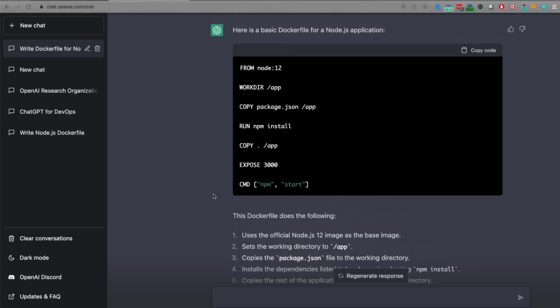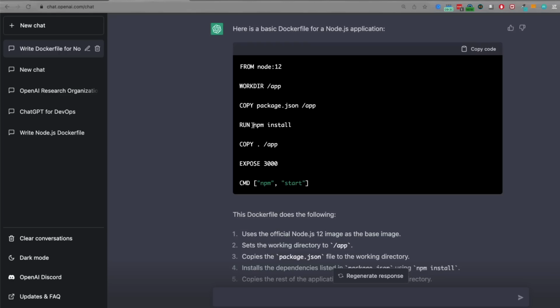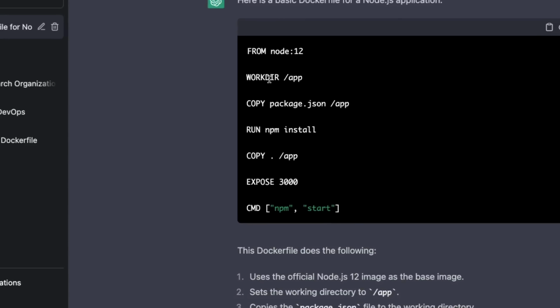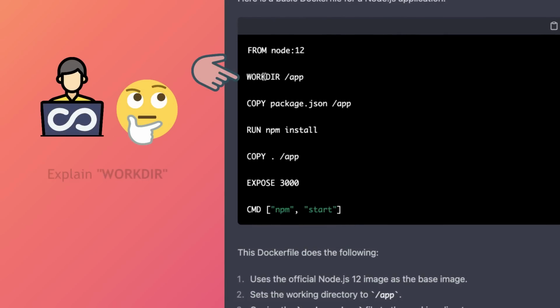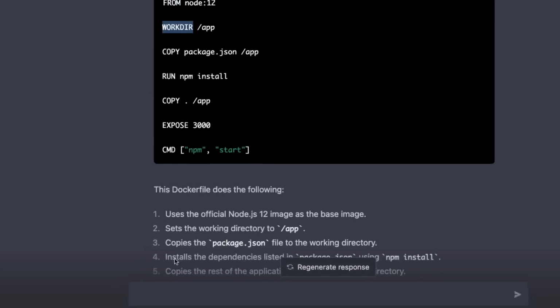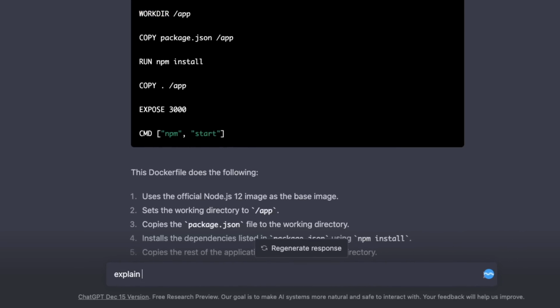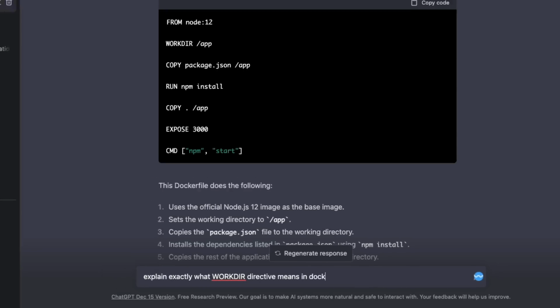Now let's assume the description of one of the lines here is not sufficient, so you want to understand in more detail something in the Dockerfile. Let's say you want to understand exactly what this work_dir directive does in Dockerfile. So we can ask it, explain exactly what the WORKDIR directive means in Dockerfile.